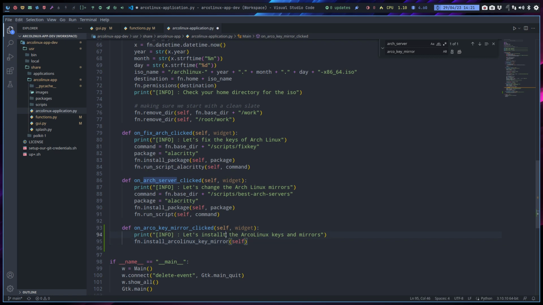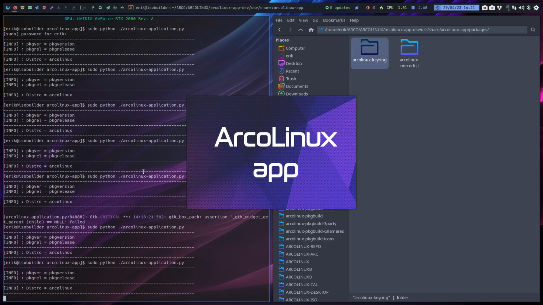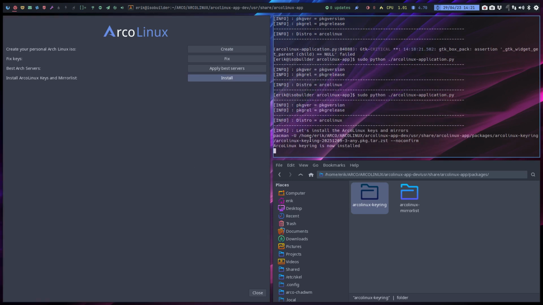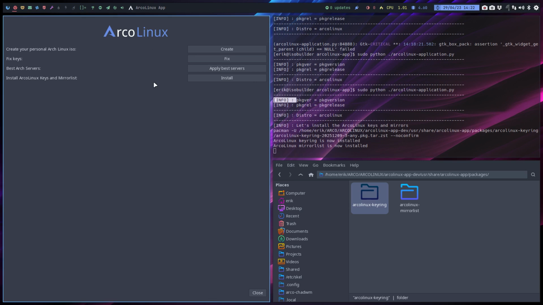Let's install ArcoLinux keys and mirrors. Save. Right? Let's test it. So install, and he's doing that. And it says ArcoLinux keyring is now installed, and so on. So we need some more info, these little things up here.